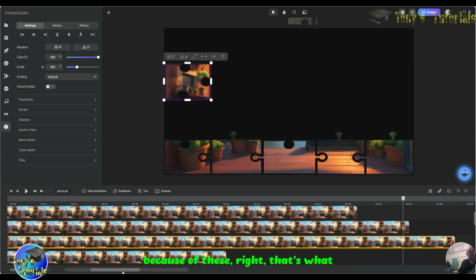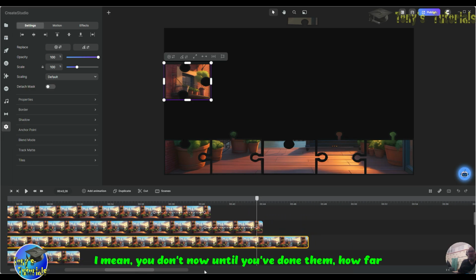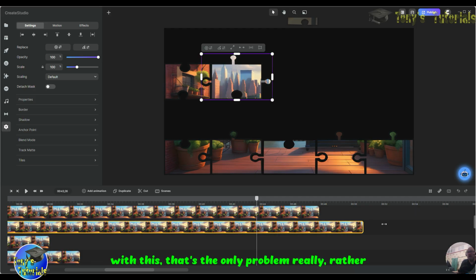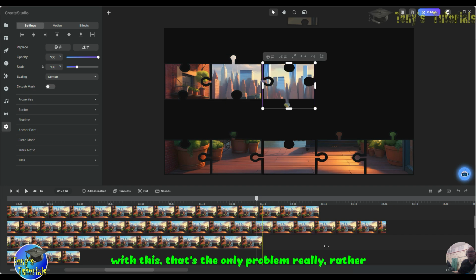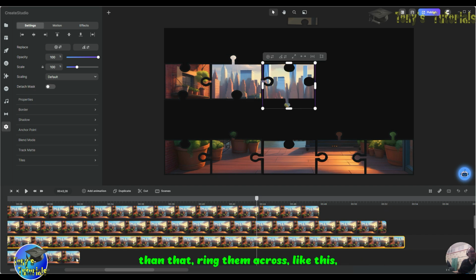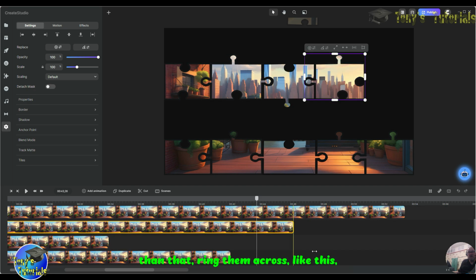Right. That's what I mean. You don't know until you've done them how far they've got to go. So that's the problem with this. That's the only problem really. But other than that, bring them across like this.